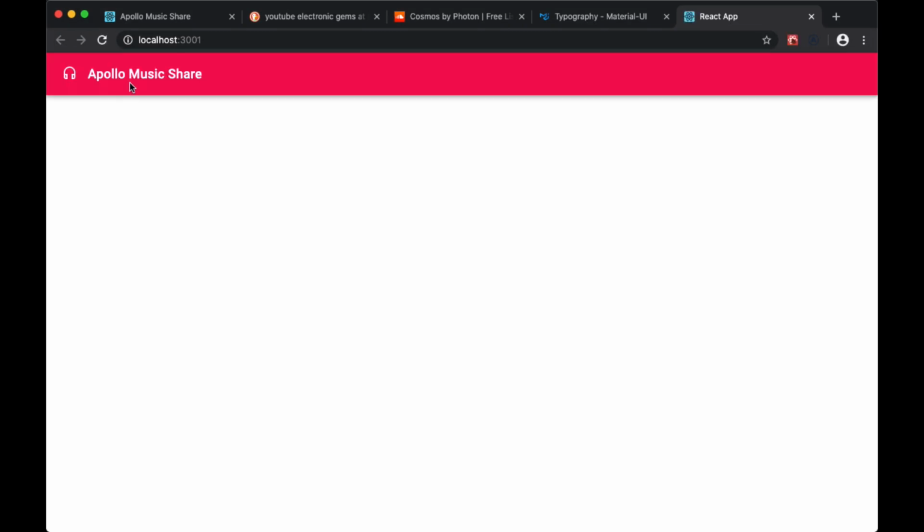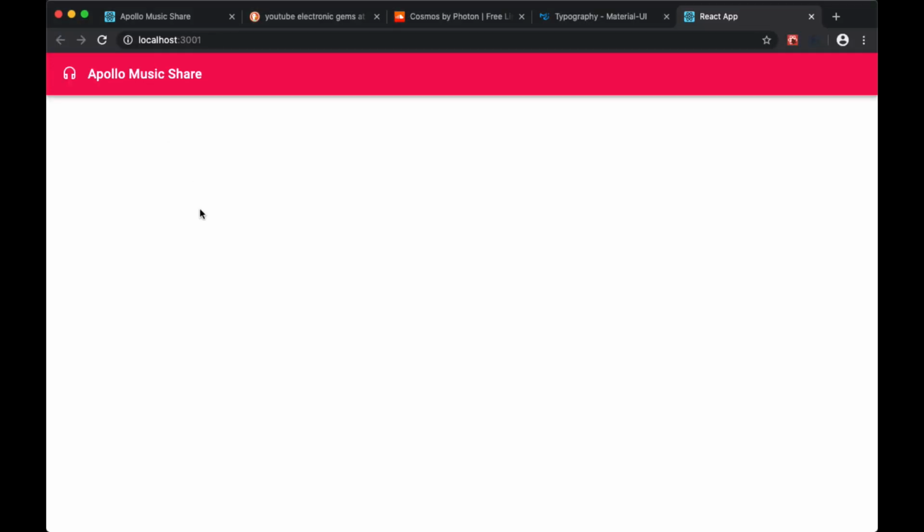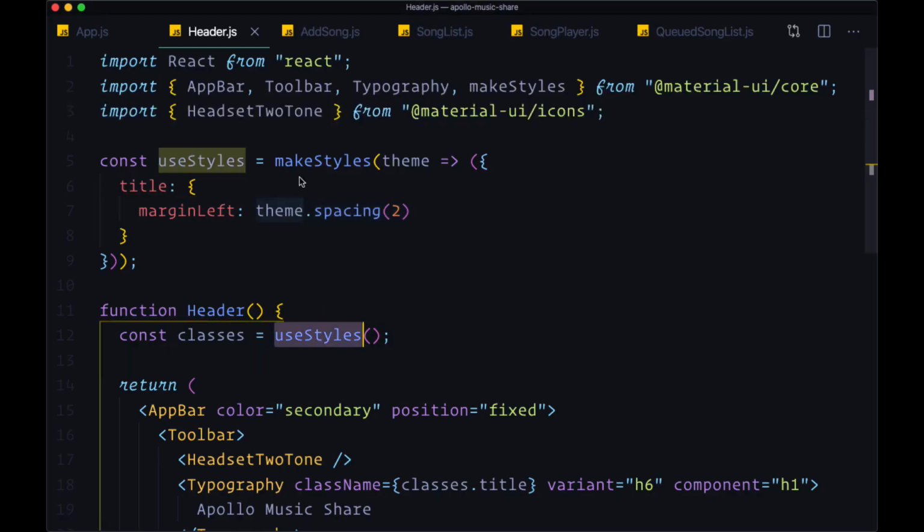we see that we still have some margin applied here. But now we don't have to be thinking about things like what exact number of margin do I need to apply, how many pixels do I need to apply, and how do I keep it consistent throughout my app. So as a result, useStyles and makeStyles is going to be a very helpful tool around our different components.